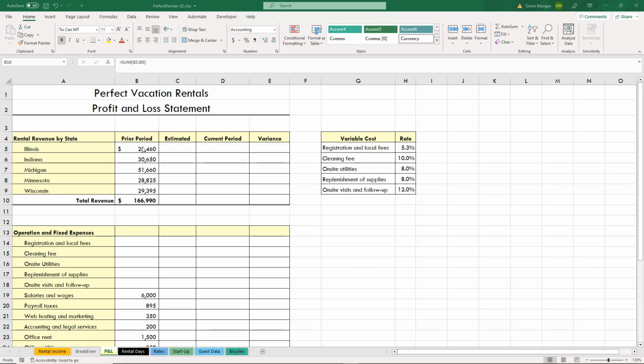Now that that's completed, let's do our next step. And that's where we're going to use an absolute reference. So make sure you're on the profit and loss sheet. We'll select B14 and we'll do an equal. Select B10, the total revenue.